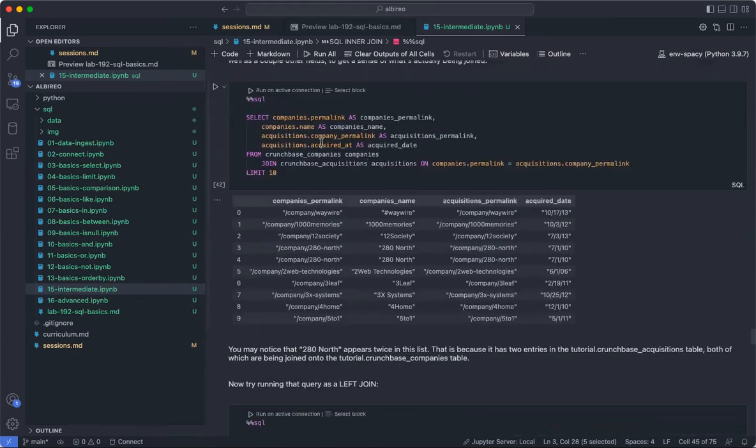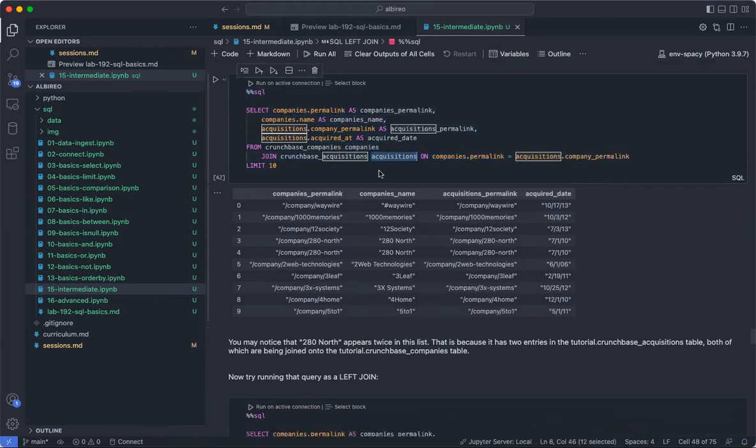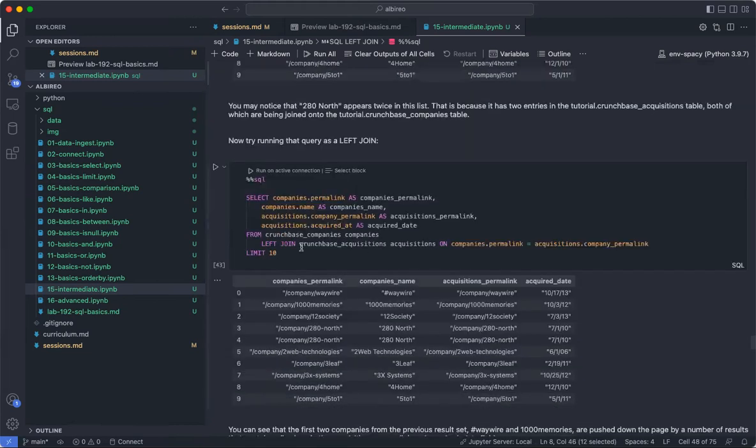So this is the inner join case. Inner join we are saying select these four columns from this table and inner join this table on this particular condition. Now when we apply left join, all the records from the left table will come, and left table how we decide is based on the order. So in which order we mention here, that becomes our left. So this is the left table, companies, and the right table is acquisitions, and the condition is same.